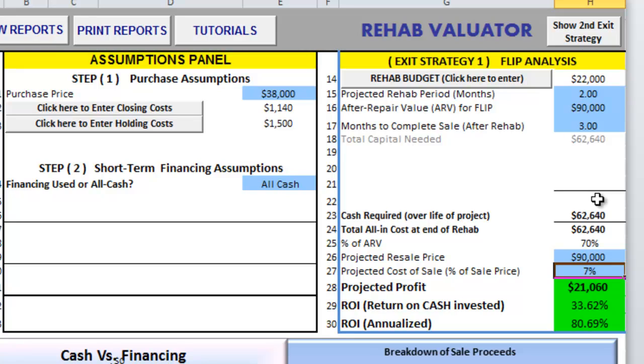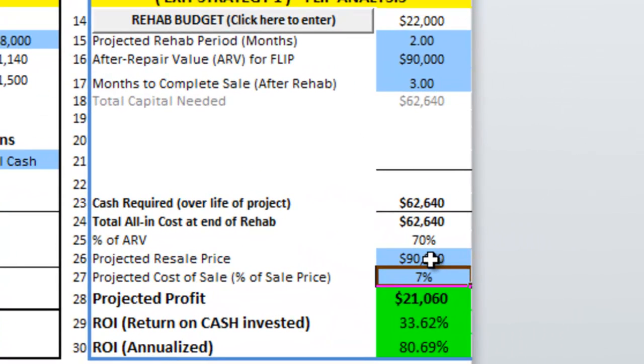But now this is why 70% is so important. In order for your end buyer to sell the property, he most likely will have to list it with an agent to sell it to an owner occupant, and he's going to pay a 6% commission plus some other minor closing costs. So that's 7% right there off the top. That leaves him with a potential profit of $21,000 on this deal.